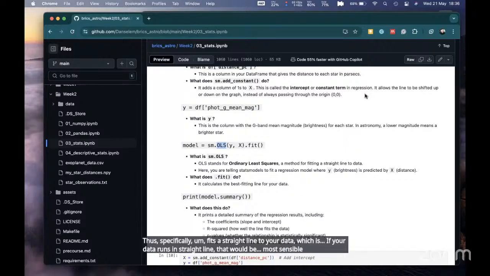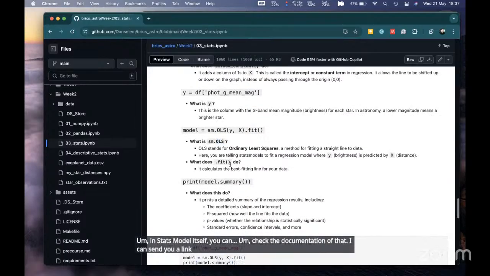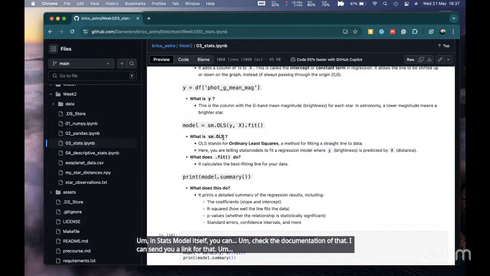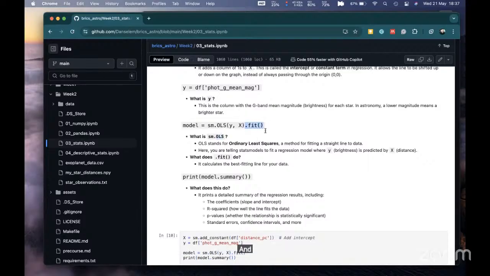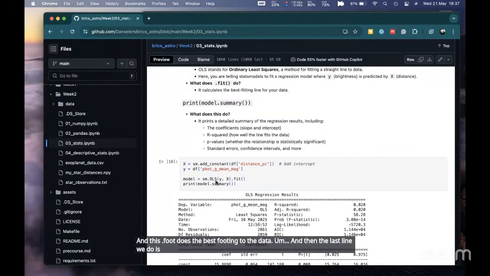But if you have an exponential, or if you can see your data clearly follow a different shape, there are different modeling methods. In statsmodels itself, you can check the documentation, and I can send you a link for that. But in this specific case, we'll just use the ordinary least squares, and this .fit does the best fitting to the data. And then the last line is the print model, so printing the summary of all the answers that we get out.